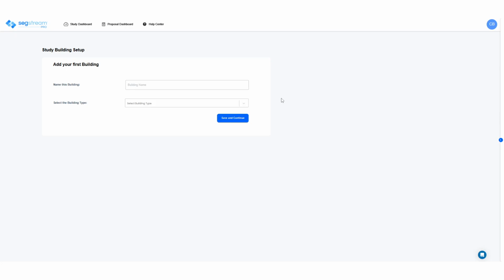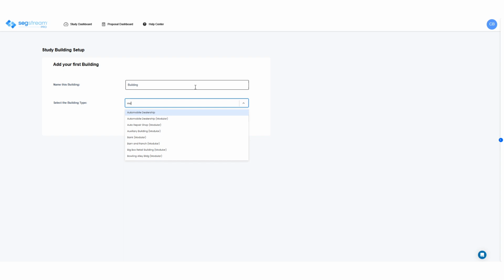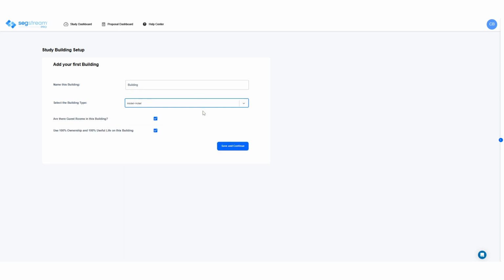The next step is setting up your building. Enter a building name. You can simply use the word building or enter the property's actual building name. Then select the appropriate building type. If the property contains rooms or units, click the checkbox below. For example, a motel or hotel property may contain guest rooms.